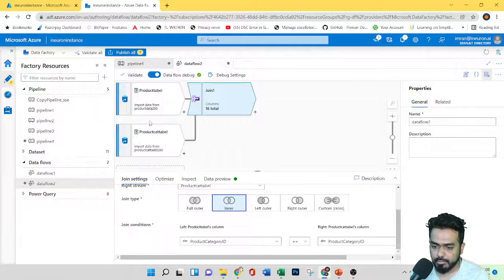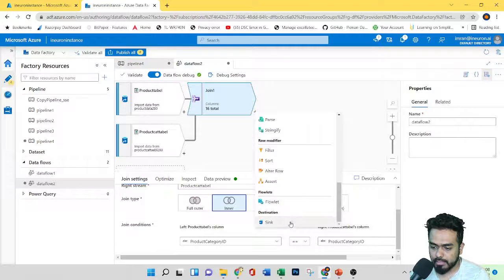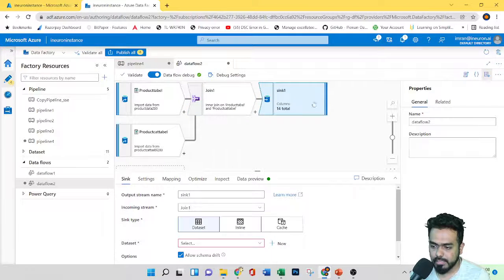So we have added two tables and we are joining these two tables based on this product category, and this is the inner join. Okay, so if I just click plus again, I can just sink it. I told you I will be storing into the database, so for that, let's go and create a new database.